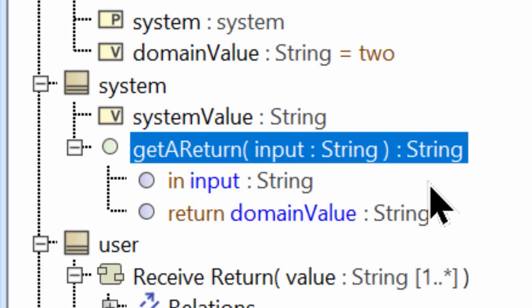But then you notice we also have a return. So there are different types of parameters that you can have for operations. Those are in, out, or return. And in this case, we have an input and a return. Now, interestingly, you can only have one return parameter of an operation, where you can have as many output parameters or out parameters as you'd like.